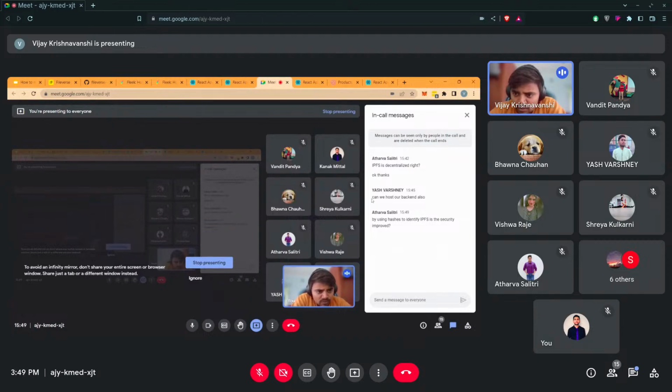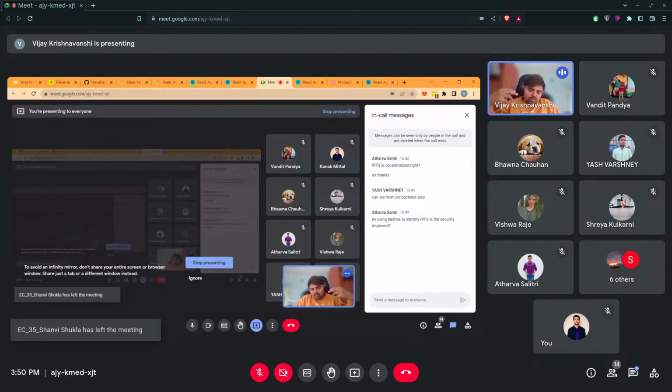Okay. So one question is, can we host our backend also? No. So on IPFS, you can only publish the front end part of your app. The backend, since there is processing involved, you can't do that.